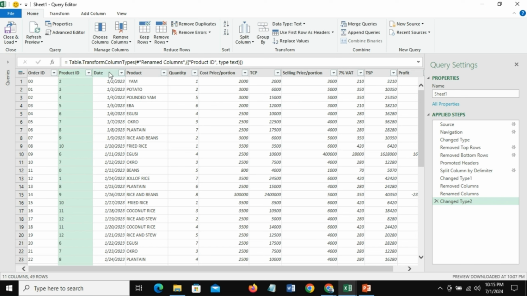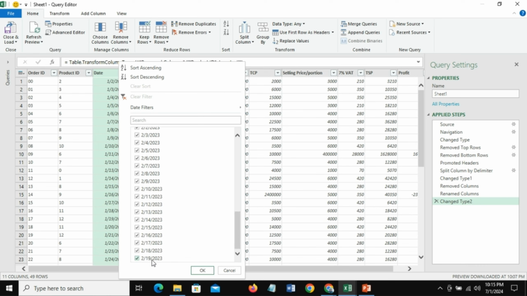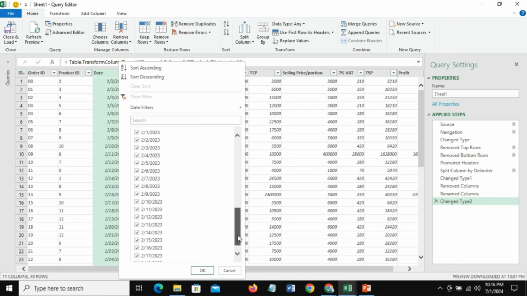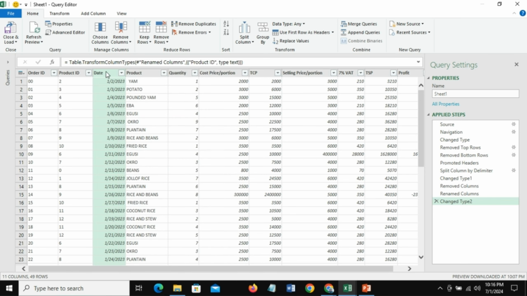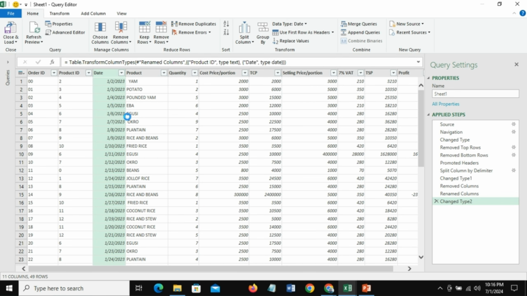Perfect. Now the date is just fine. I don't think there's any issue here. Let's filter this and see. So we have from 2nd of January down to 19th of February 2023. We can check if there are any outliers. Okay, there are no outliers, so that's just perfect. All we have to do is change the data type to a date data type. Next we'll go to products.